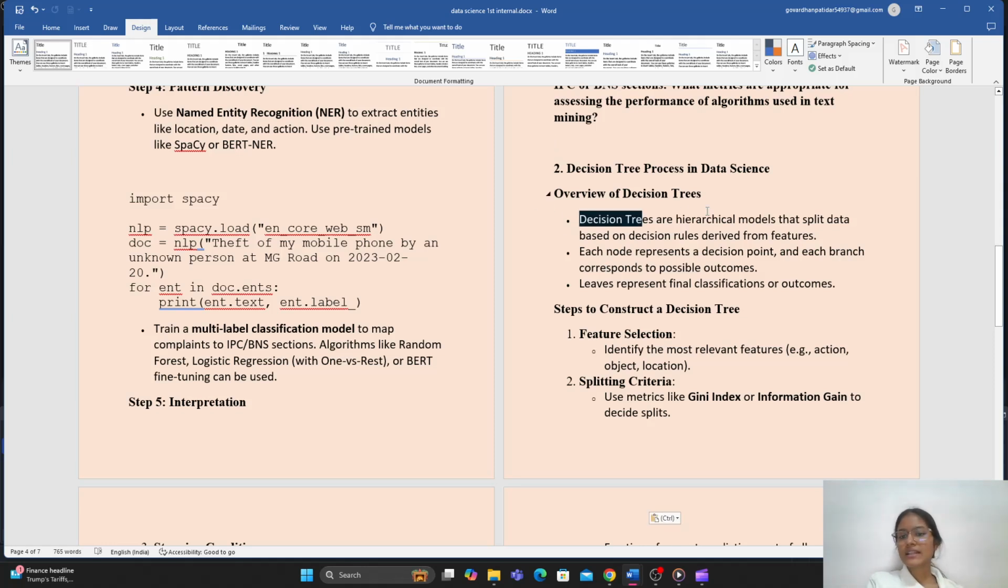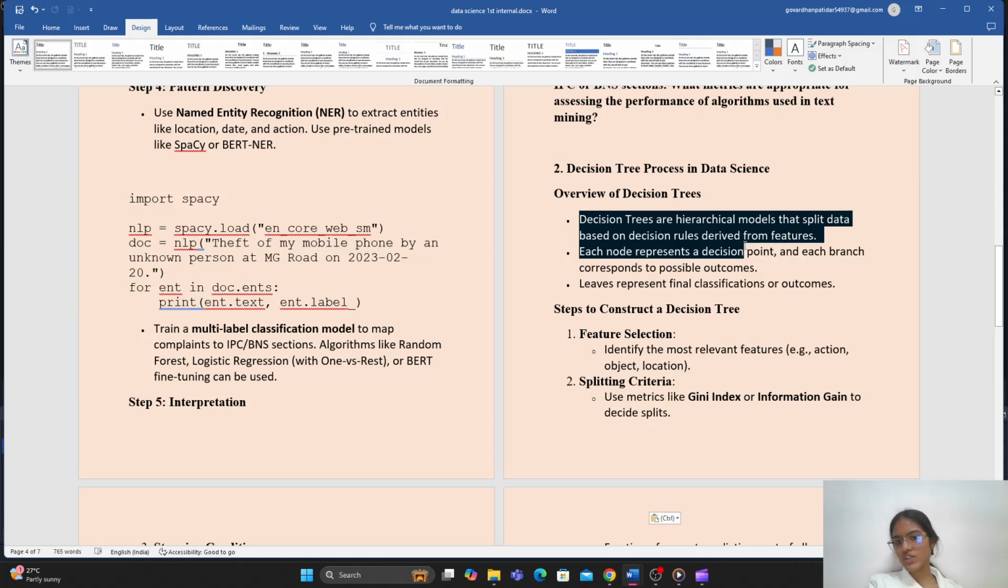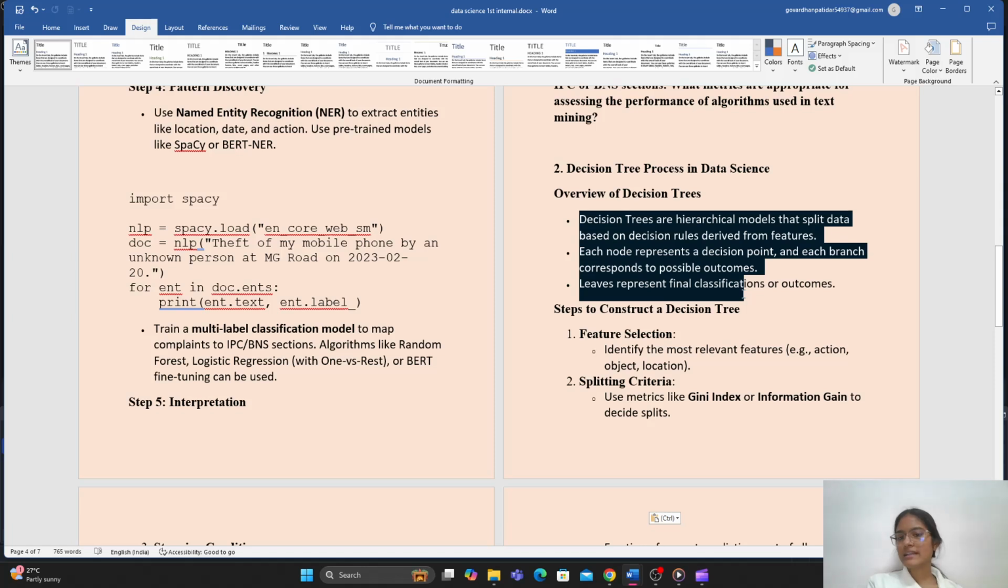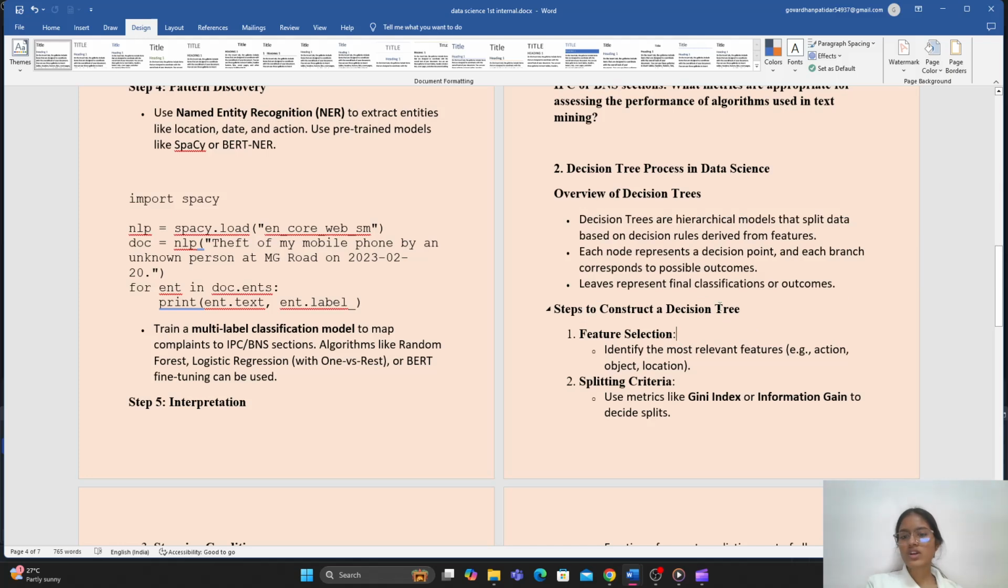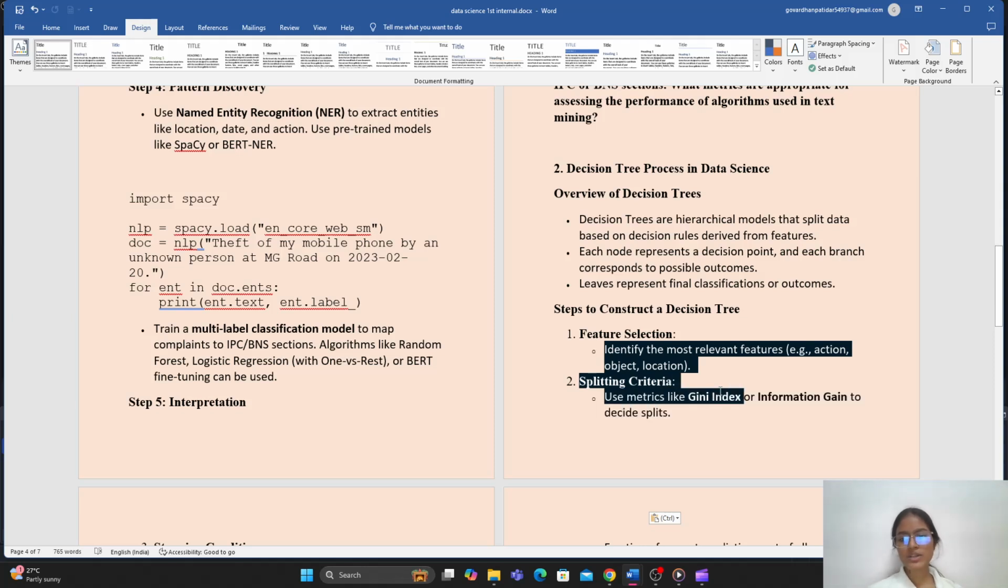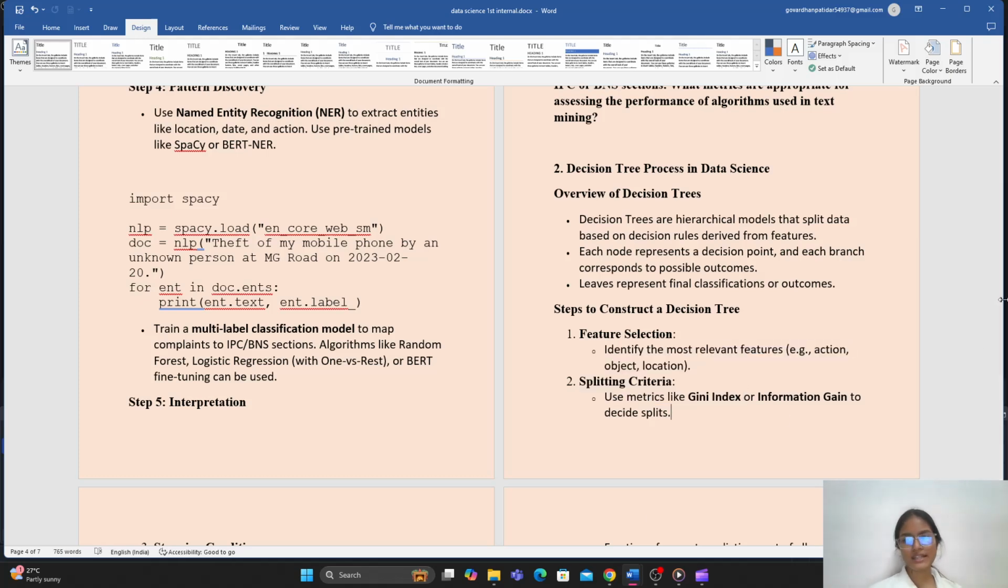Decision trees are hierarchical models that split data based on decision rules derived from the features. Each node represents a decision point, each branch corresponds to possible outcomes, and leaves represent the final classification of the outcomes. Now, what are the steps to construct a decision tree? First is feature selection: identify the most relevant features, for example action, object, and location. After that, splitting criteria: use metrics like the Gini index or information gain to decide the splits.